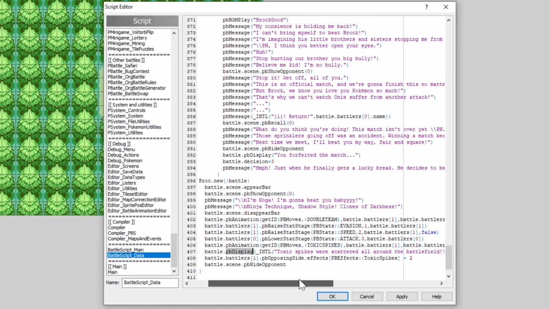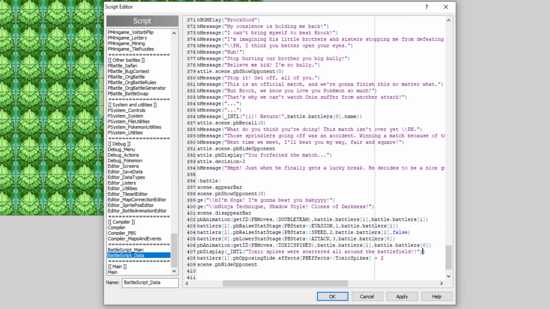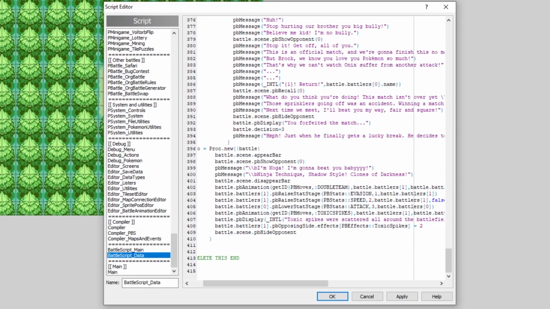I think we don't really need to do this right now because I've actually removed the ability to grab our Pokemon's name from that, but don't worry about this. What I'm just going to say is this displays the message that says Toxic Spikes are scattered all around the battlefield. And then here is the most important thing.